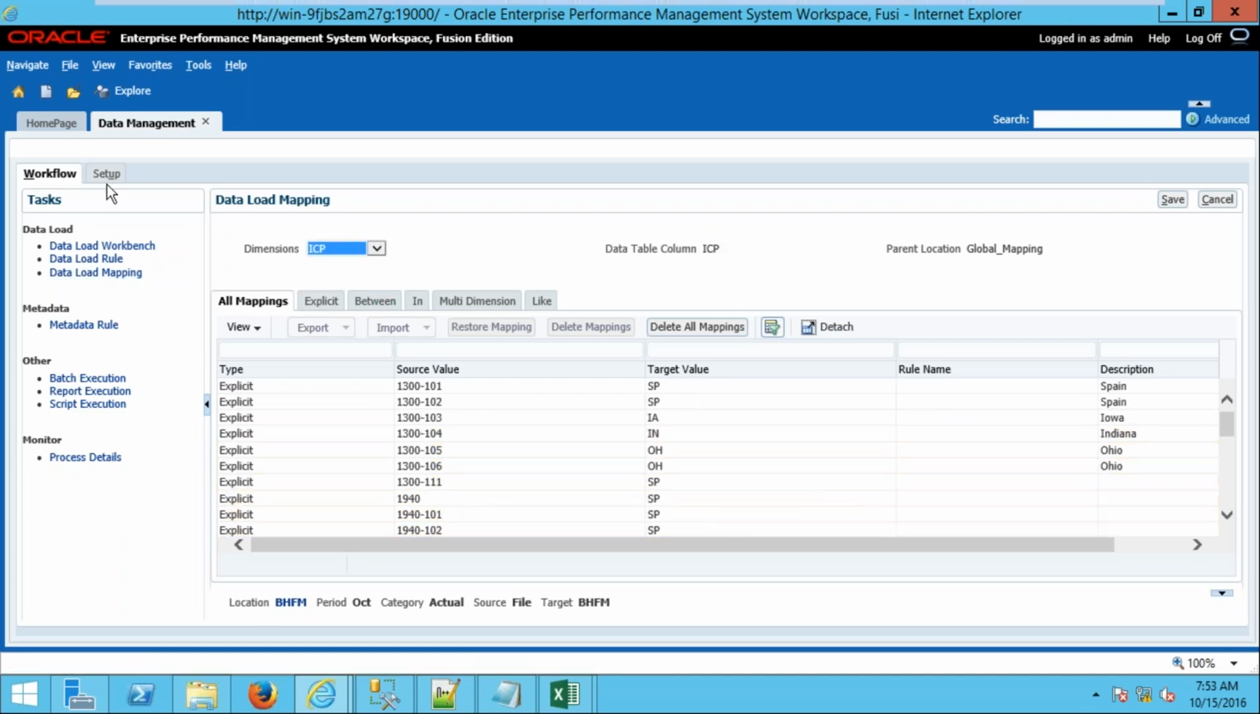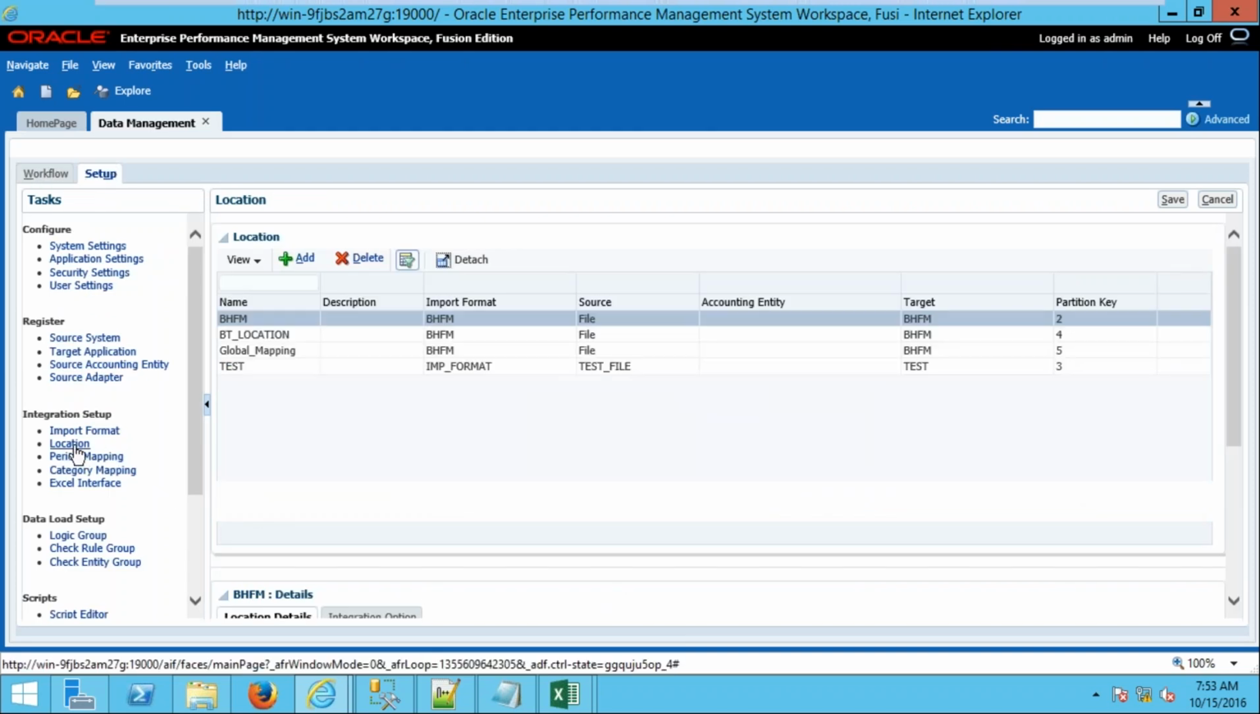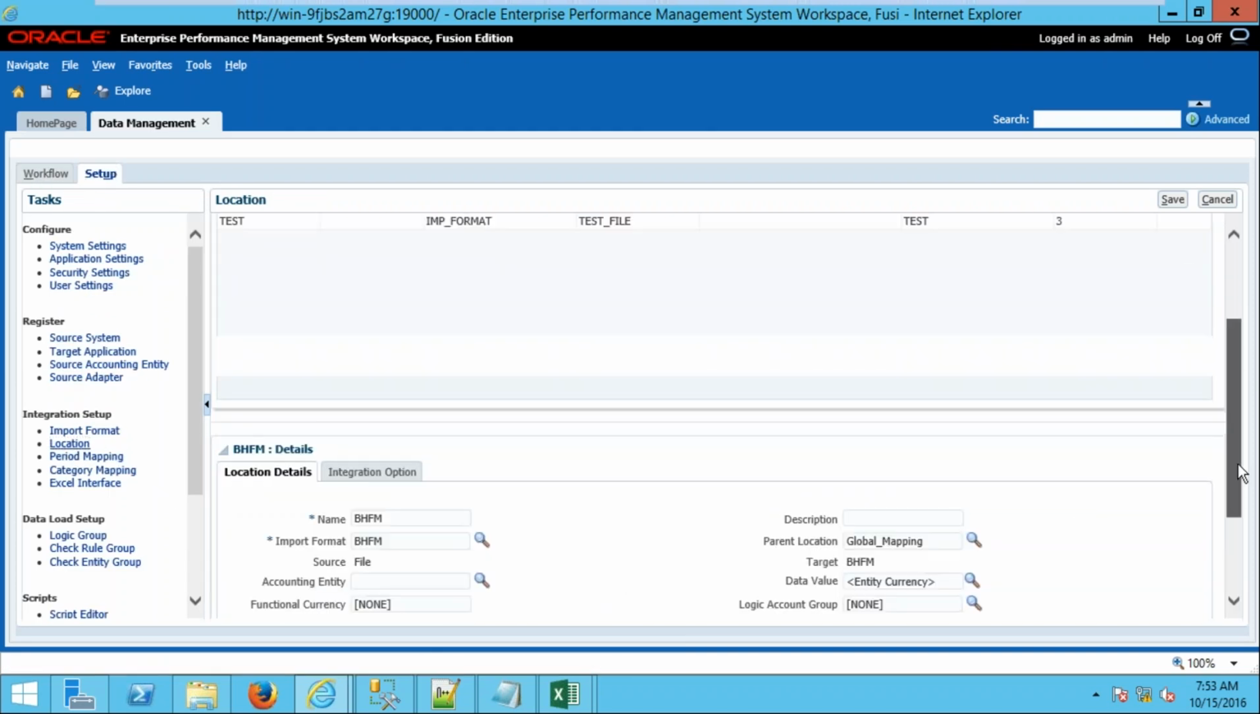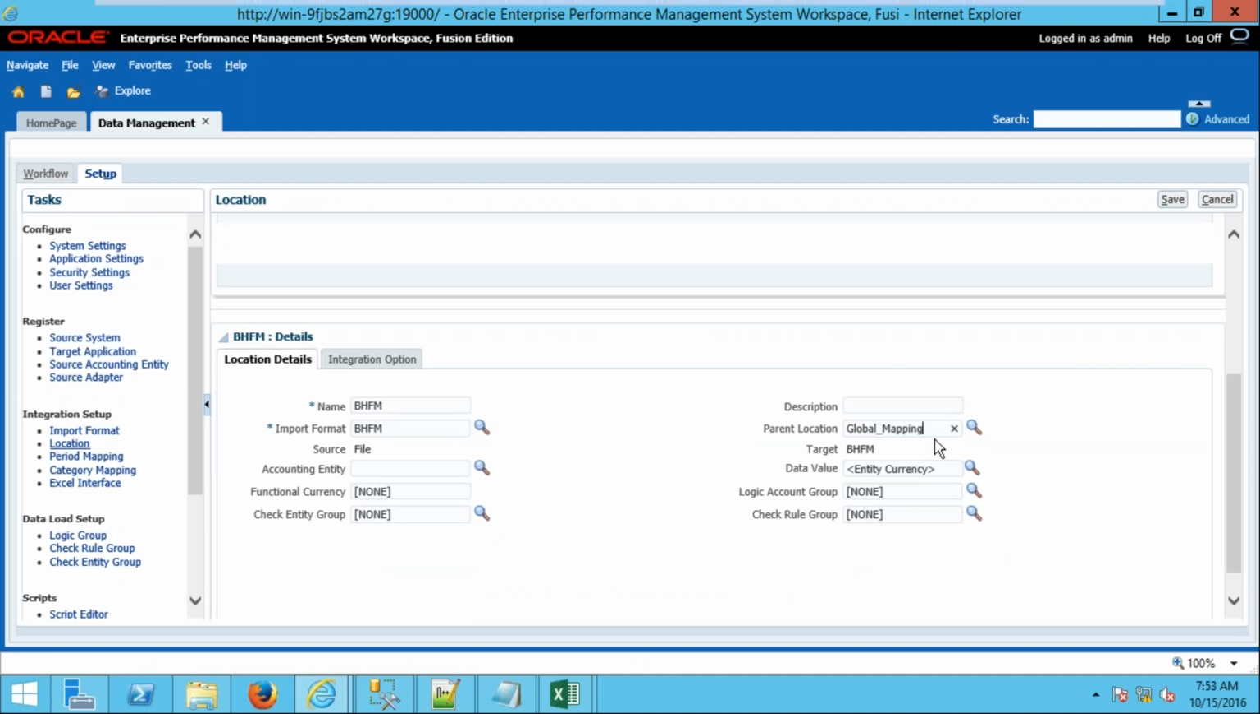Why? Because in the location setup you have given the location as global mapping. So likewise you can create as many locations as you require. You can create all of them and simply give the global mappings over there. So whatever mappings are in the global mappings will inherently be imported, or we can use them for other locations as well. That is the importance of parent location. This is important in real projects.